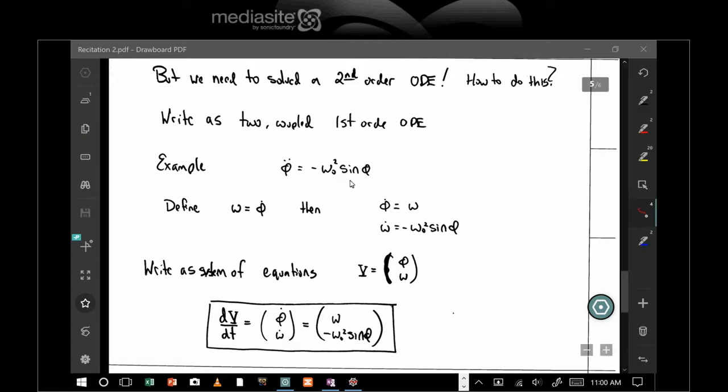But what I'm going to do is write this as two coupled first order equations. I'm going to define omega, the angular frequency, the angular speed, I should say. By doing that, I get two coupled first order differential equations. Phi dot is equal to omega. Omega dot is equal to the rest of the stuff that's here.